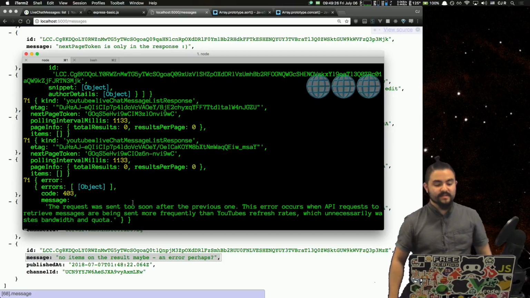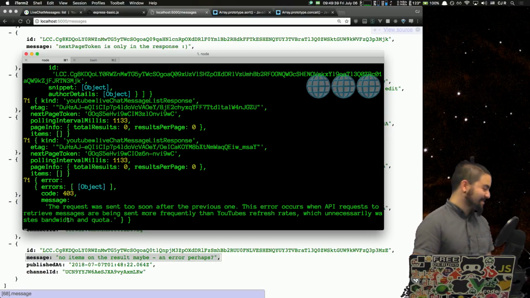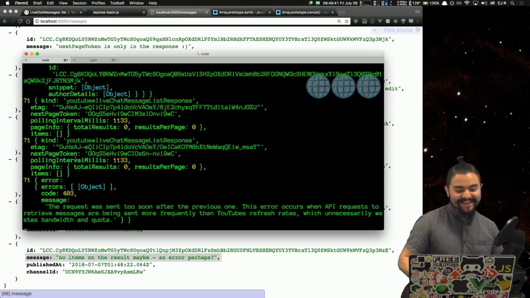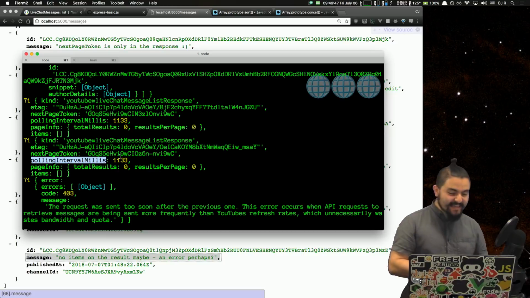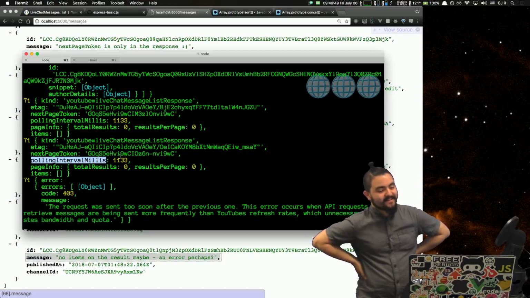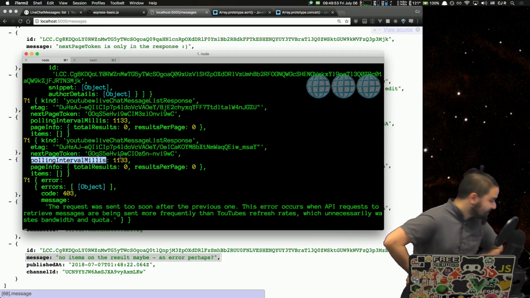Oh, the request was sent too soon after the previous one. This error occurs when API requests to retrieve messages are being sent more frequently than YouTube refresh rates, which unnecessarily wastes bandwidth and quota. Well, I guess we can't use a do while. We're going to have to wait the polling interval milliseconds before making the next request. That's lame. That is so lame. Ugh, okay.